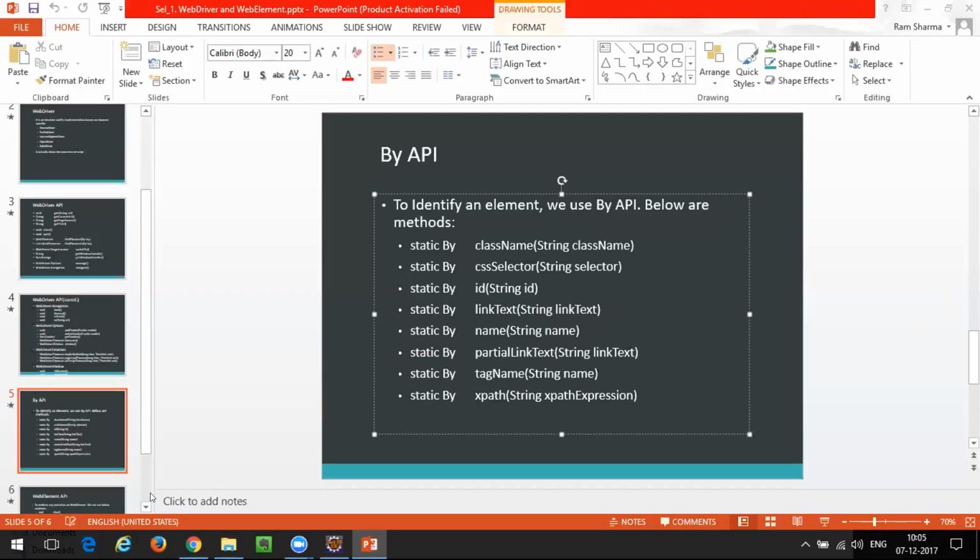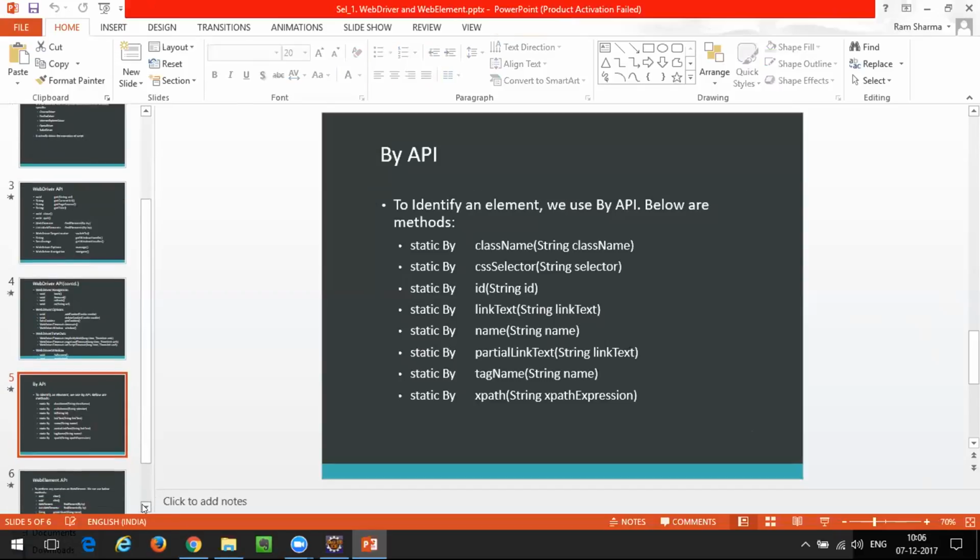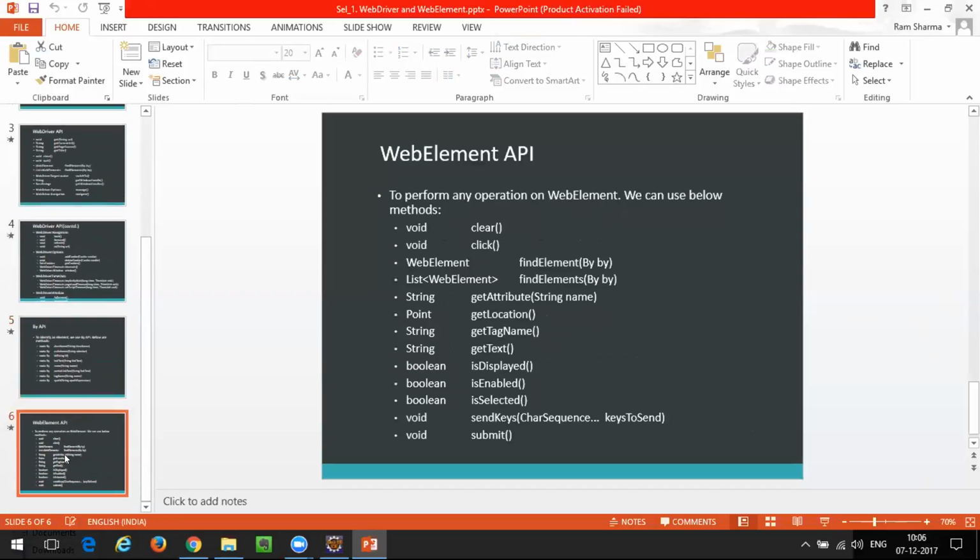After finding the element, we can perform some actions. What are the actions we can perform? If it is a button, we can click on it. If it is a text box, we can clear it and enter something. Everything will be done in further sessions.